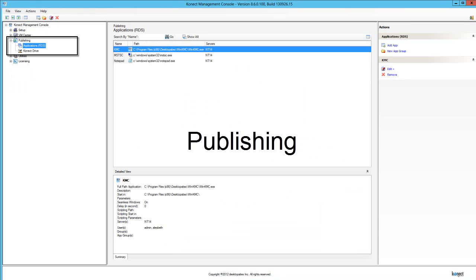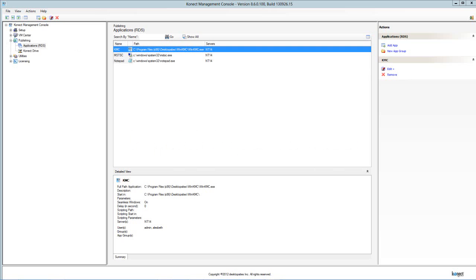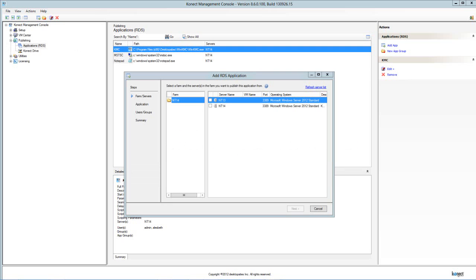Now let's take a look under Publishing. Clicking on the Application tab allows you now to publish and manage remote applications and the users accessing them. In your right action pane, to publish an application, select Add App. A wizard will pop up to guide you through the publishing process.